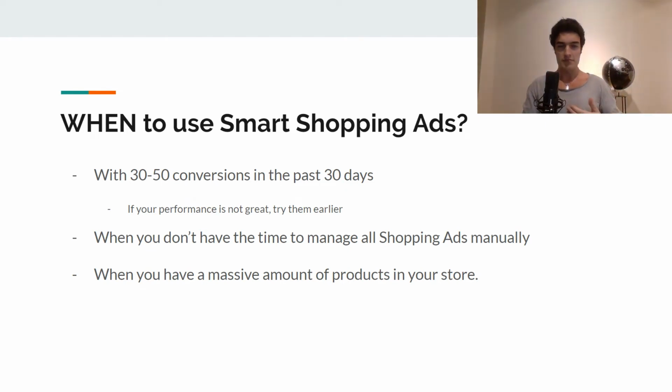If you just have like 5 products, 10, 20 products, then smart shopping ads are not that helpful. I mean, because they are so different to normal, they can still outperform, they can still do well, but in this case they are less powerful than with a large store.